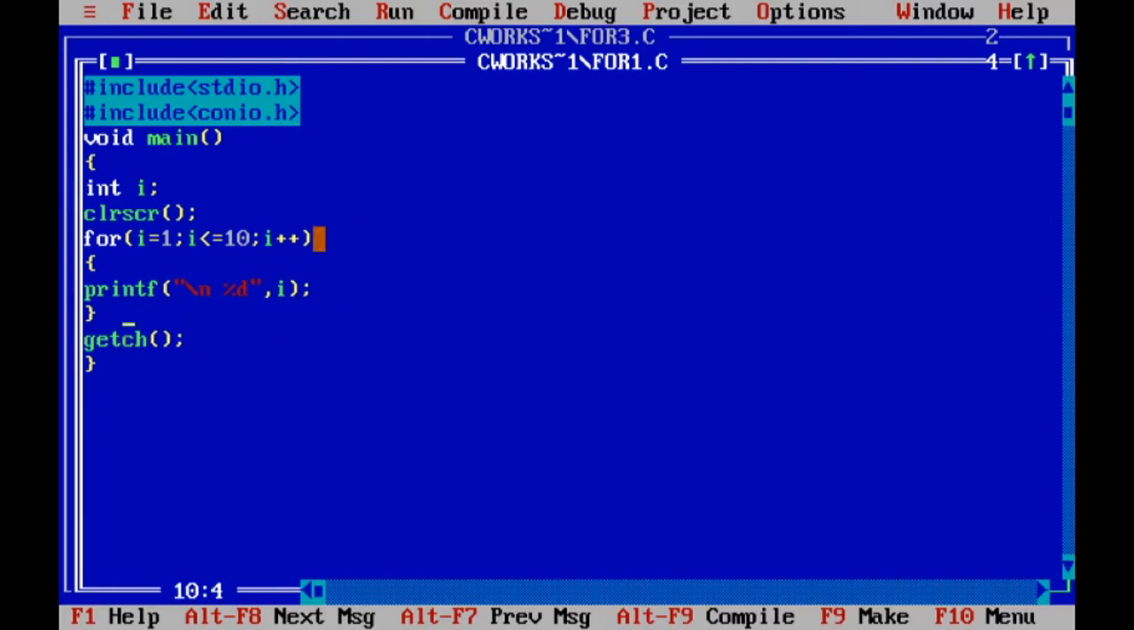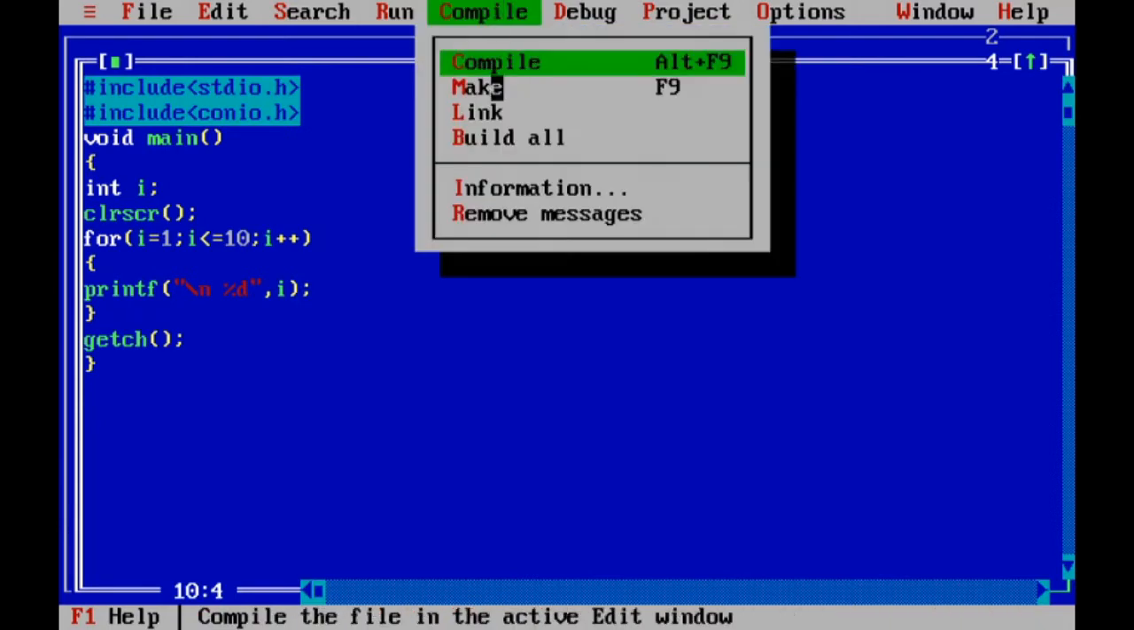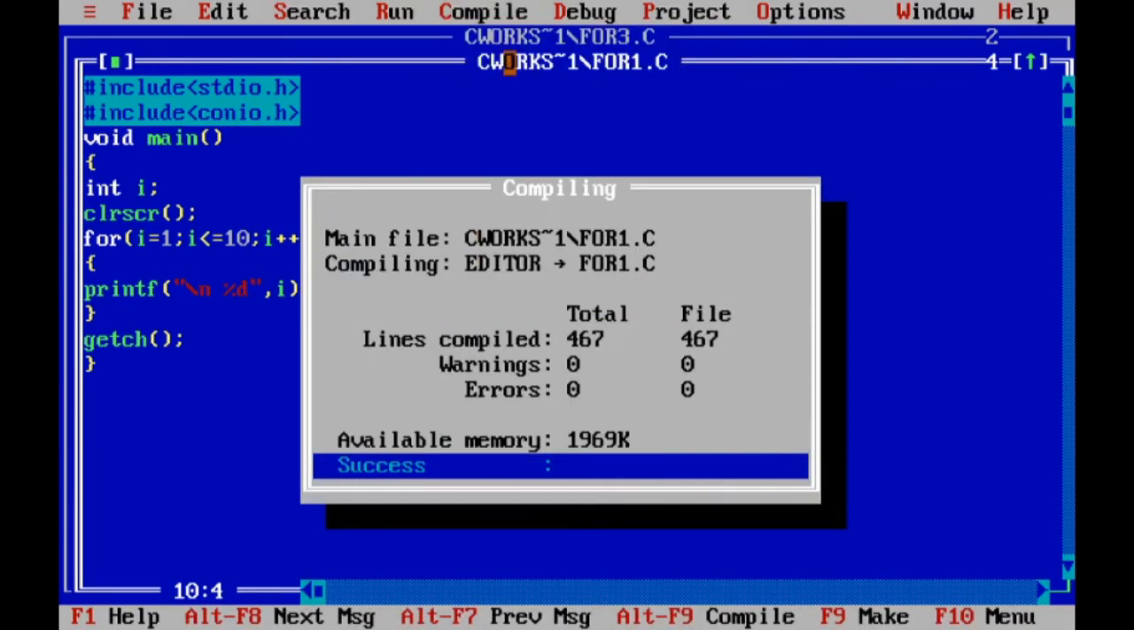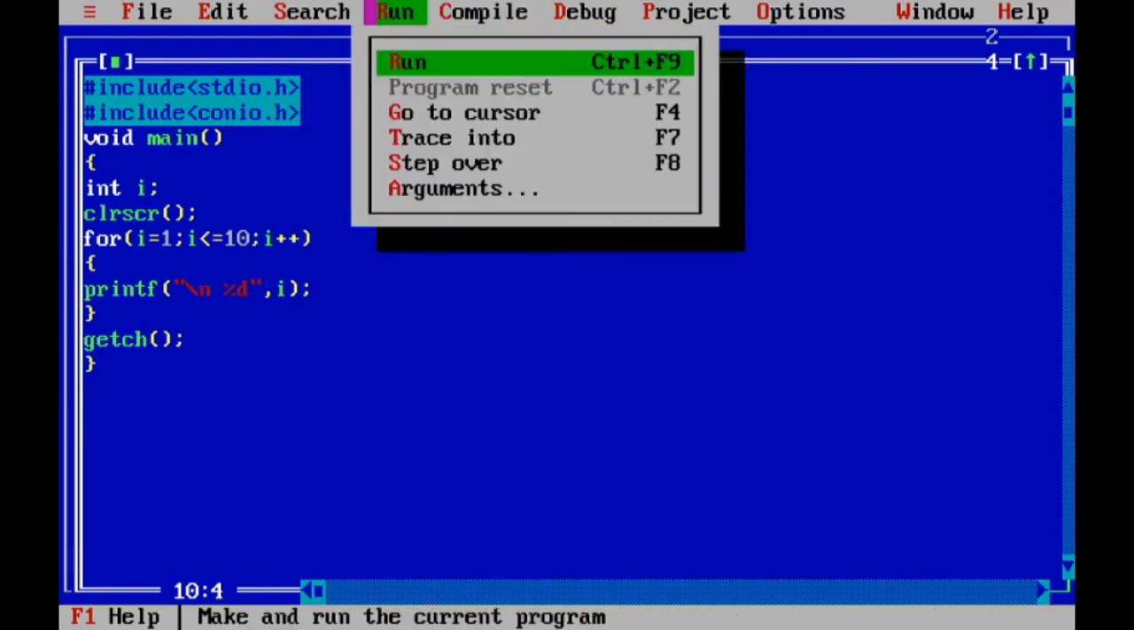Okay. Let's compile this program. Click on compile and press compile to compile this program. Then to run, click on run and run this program. So the output is 1 to 10.